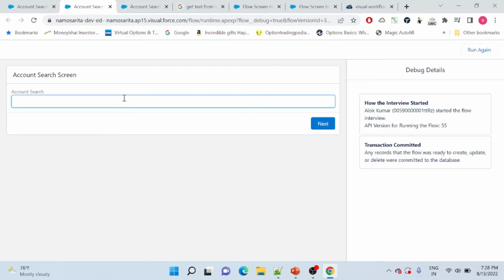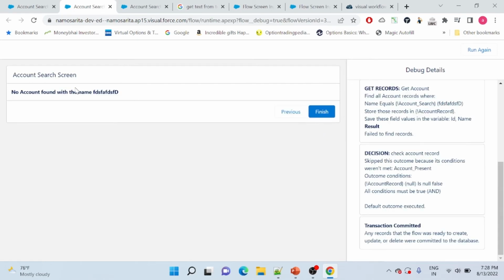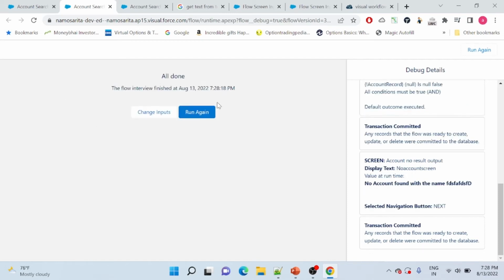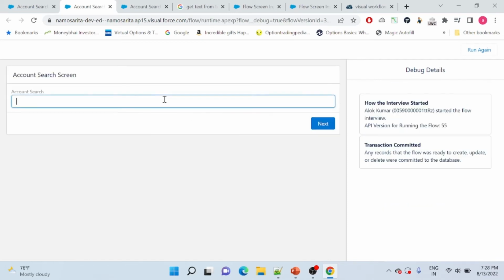So first I will search with, let's say, some random name here. Okay, and we'll see what is the output. See, since there is no account, it has given that no account found with the name. Now I will rerun this. Let's say I'll check with, okay, test college, which I know is an account.